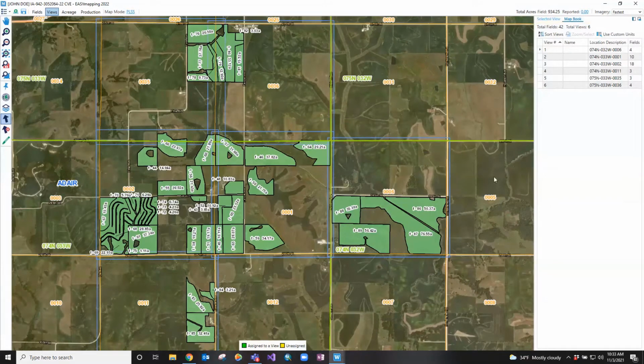We move over to the top right here. We have, just like EasyMapping, the total field acres. If there are acres reported, there'll be reported acres, and the imagery option right here by default is going to be fastest. You can choose those. If you don't want to see any imagery, you can choose none. Might be a little bit quicker for you.